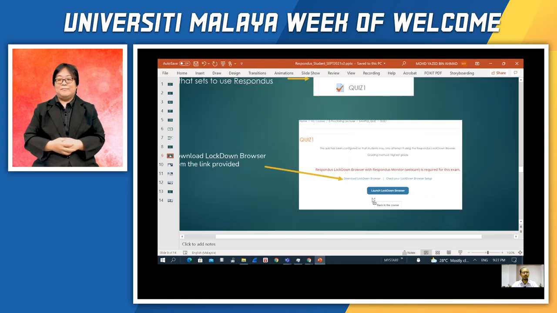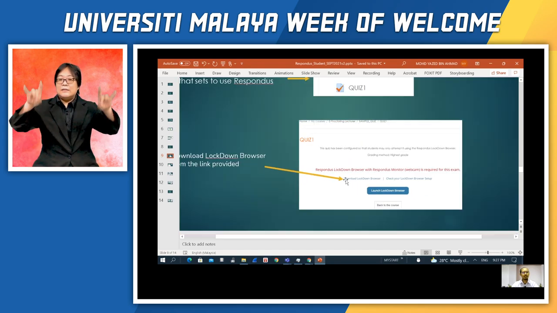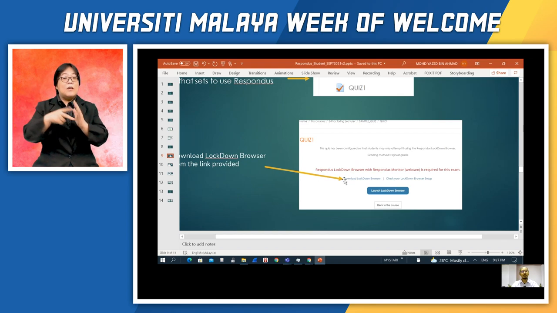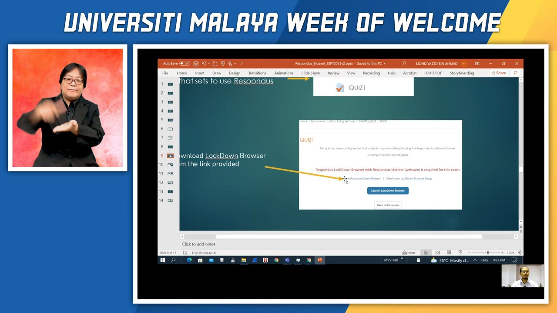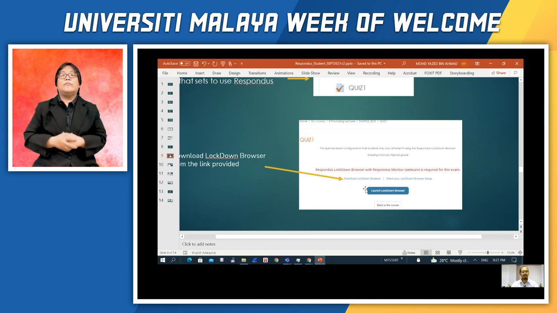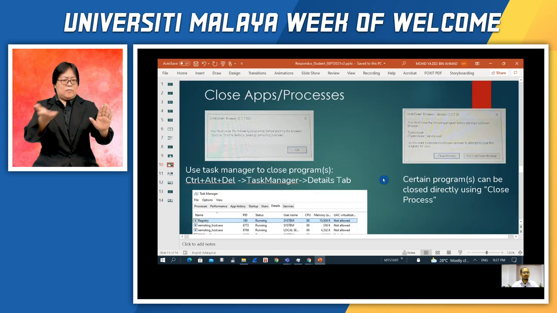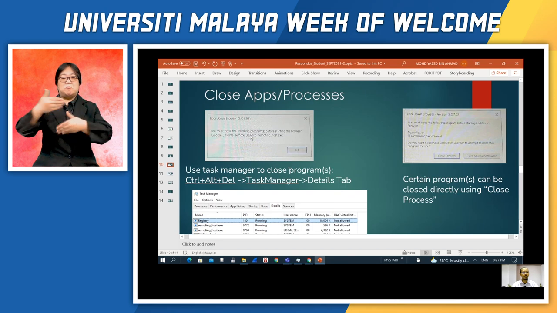It is important for you to have a dry run so that the lockdown browser is installed on your machine, so that when it's time to take the exam, you don't have to download and install it again. All right, so you just simply click launch the lockdown browser and proceed.